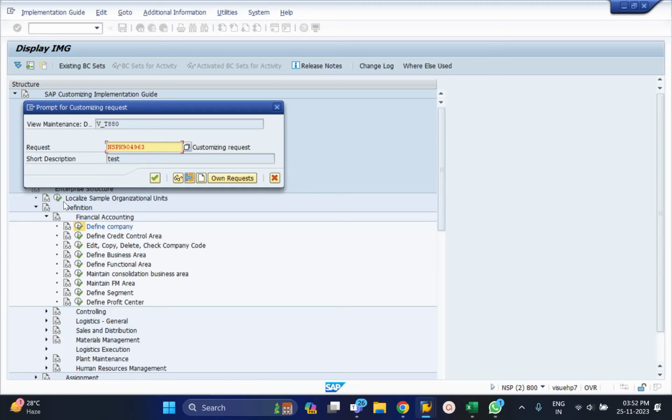Lakshmi? Yeah. So all the changes that you do will be stored in this number, and you don't have to configure again in quality and production systems separately. You can just move this number and all your changes will get transported to quality or production. Okay?